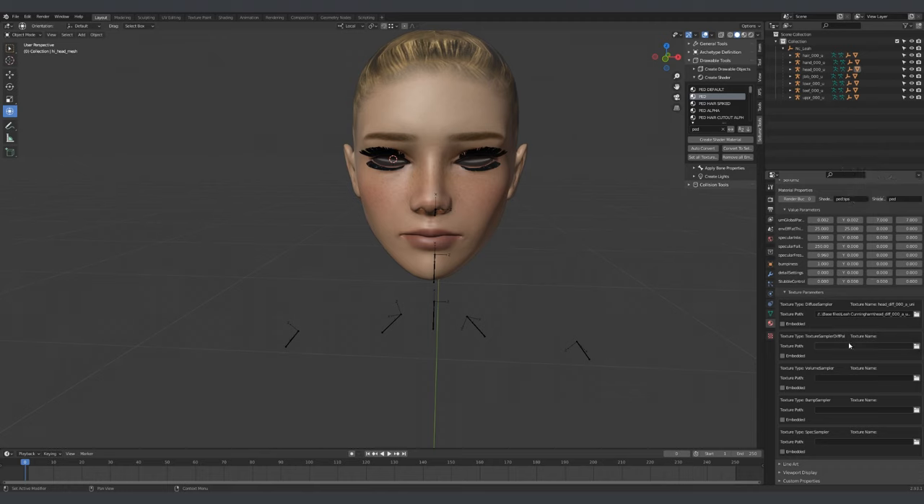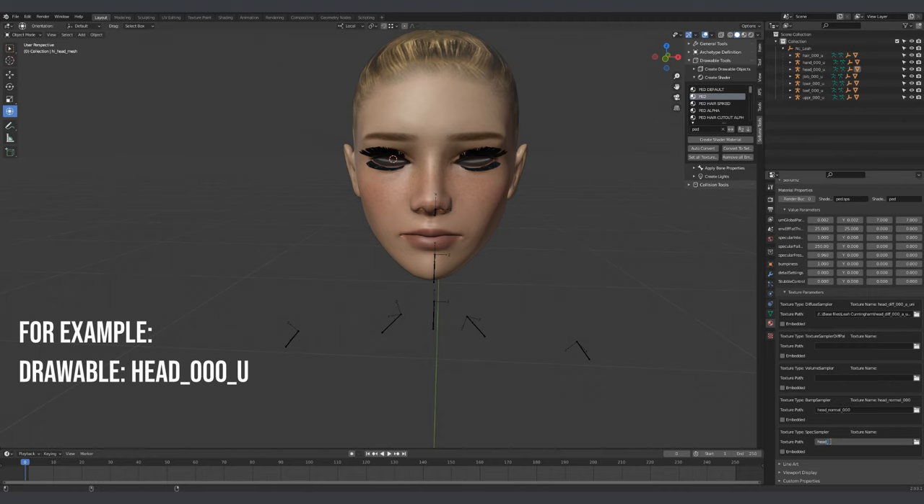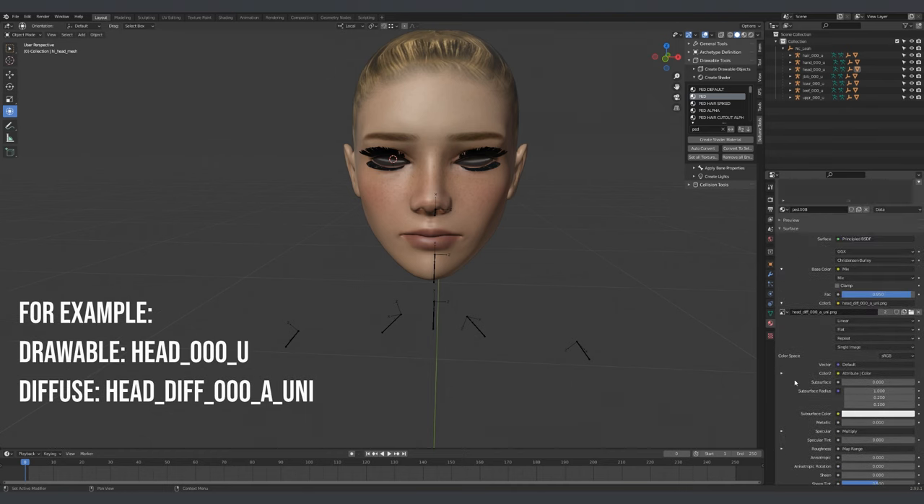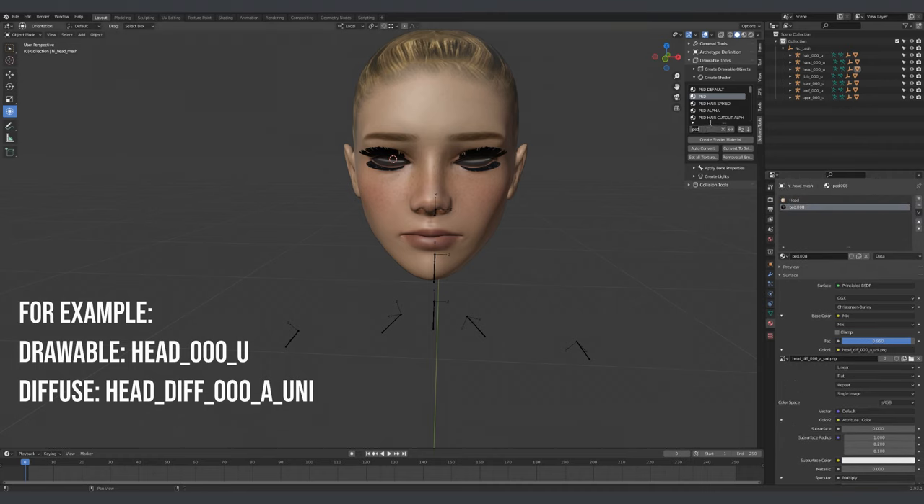The next section is texture parameters. This is where the values of the diffuse, normal map, and specular map textures are defined. My PED contains all drawables with a universal property, meaning my diffuse texture will end with a uni suffix in the texture name.